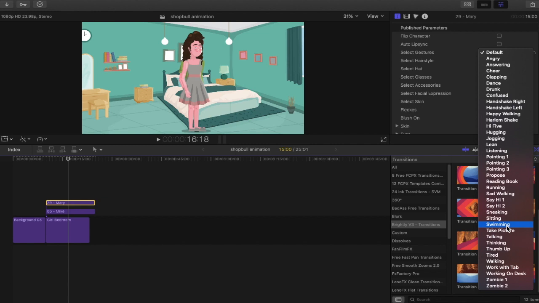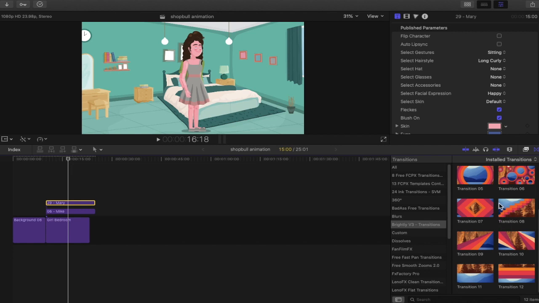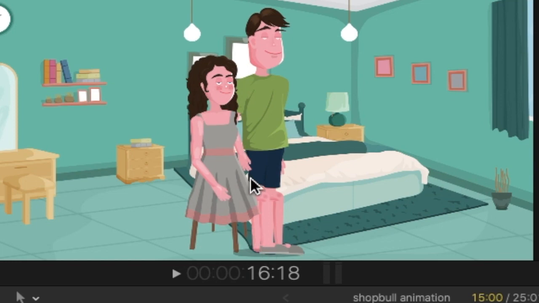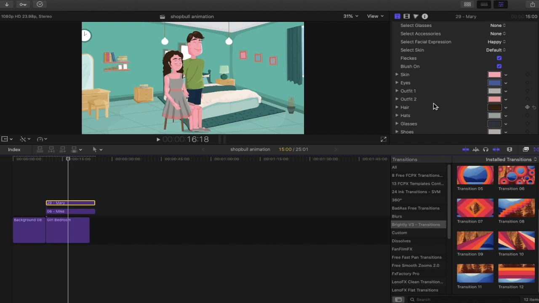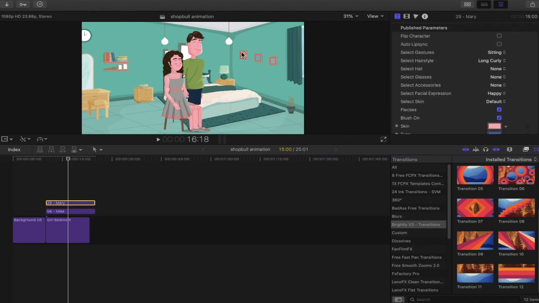Let's do sitting. Is she going to be sitting? Yeah, let's get her to... Is she sitting? Right, so there we go. Oh, is there a seat? She's got a seat now. Oh, this looks... it's a weird position. Okay, so we're going to move her around.